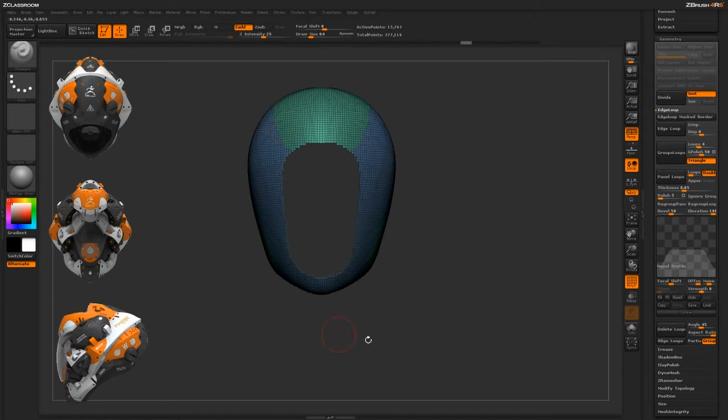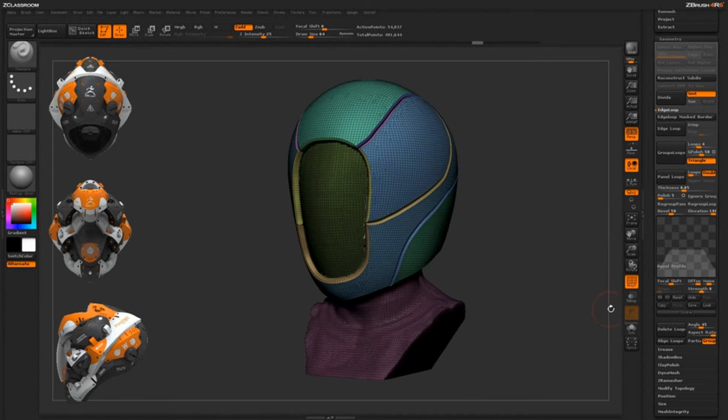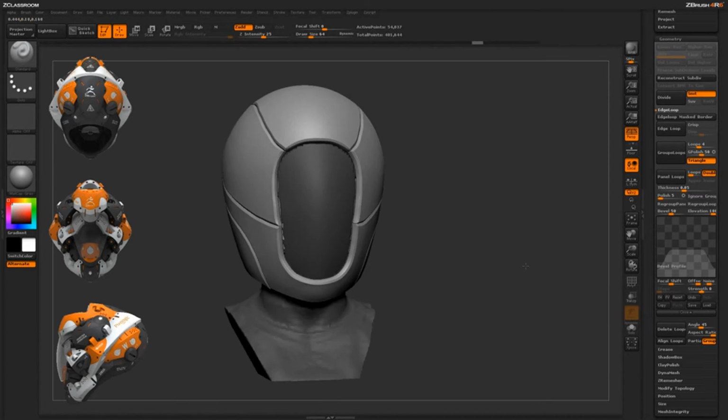So with that part of the mesh being the only thing that's visible, if I now come over here and run a panel loops, you're going to see it's only going to generate panel loops in those areas.